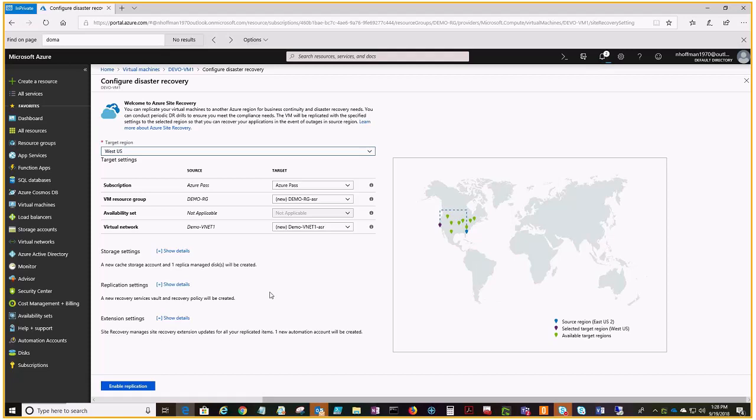In this case, we're going to go in the disaster recovery tab, and we're going to see a few options here. So the target region is already defaulting to the West US, and you can see here it actually has a nice graphic showing us where our source VMs are replicating from and to. In this case, from the East Coast of the US to the West Coast of the US. This looks good to me.